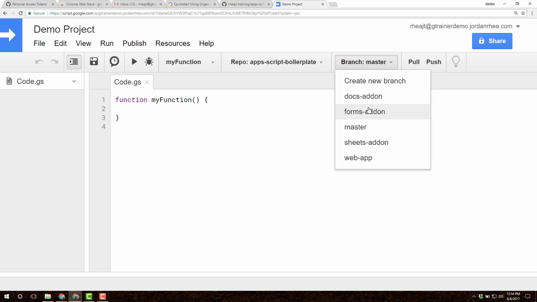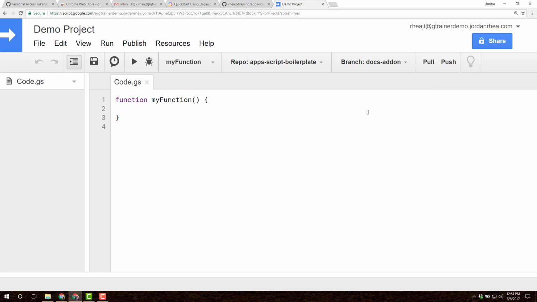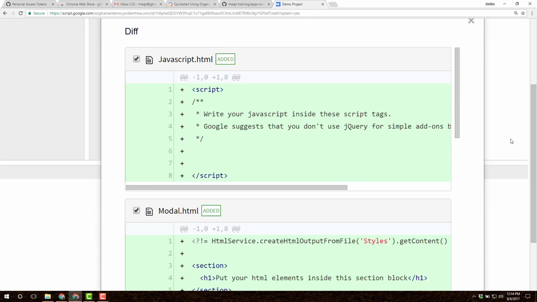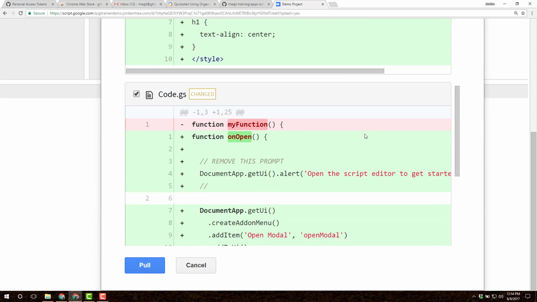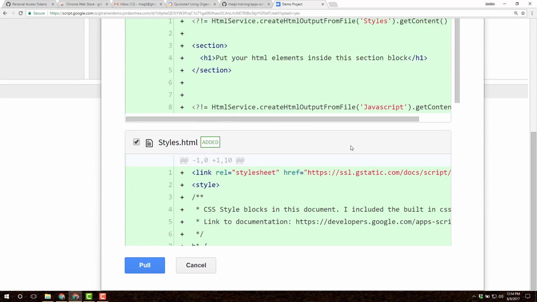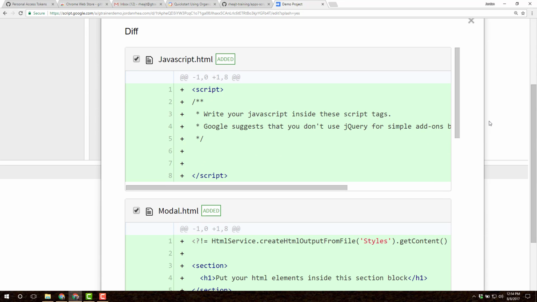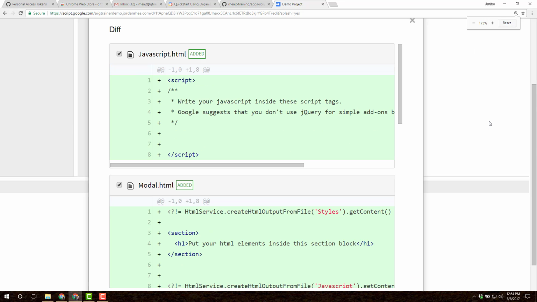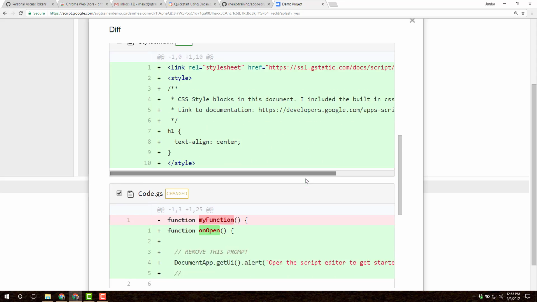and I'm going to call this, I don't know, Docs add-on. We'll pull from the Docs add-on branch, and I'm just going to click on pull. Now, it shows you everything that it's doing here. Everything in green is being added, and everything in red is being deleted.